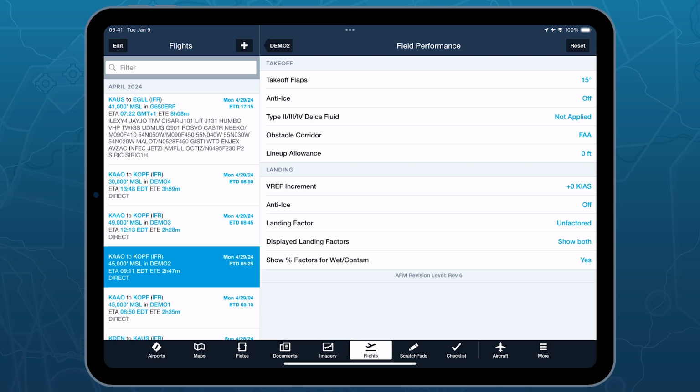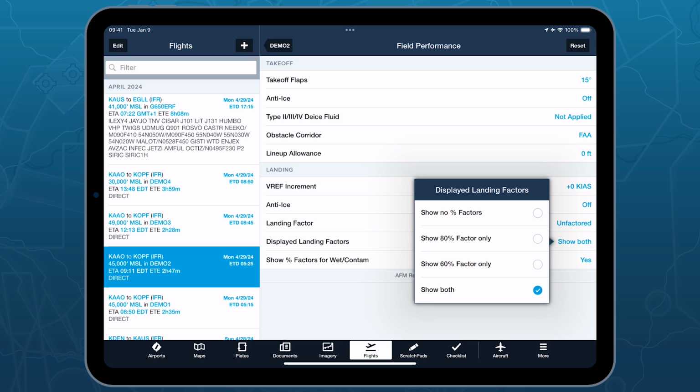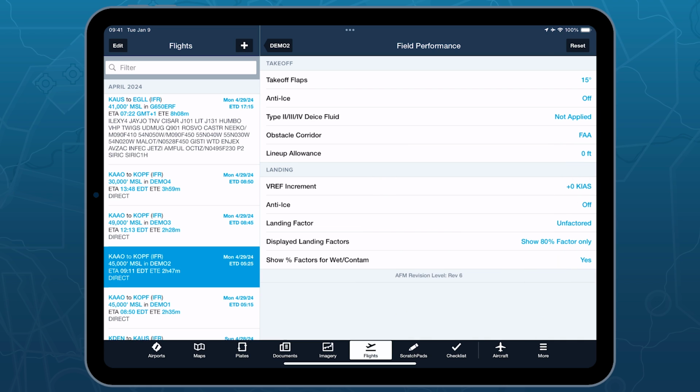The other item that we added here was this displayed landing factors. We received feedback that there are operators who always use 60%. They do not want to see the 80% factor option, and vice versa. So you can do that here. If I'm an individual operating a CJ3 and I always want to see just the 80% factor because I will always put an 80% factor on whatever surface condition I have, then I want to select show 80% factor only.